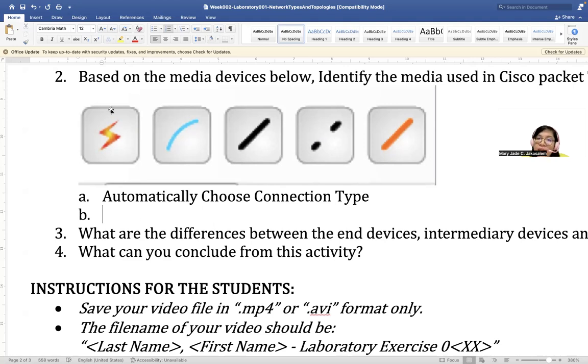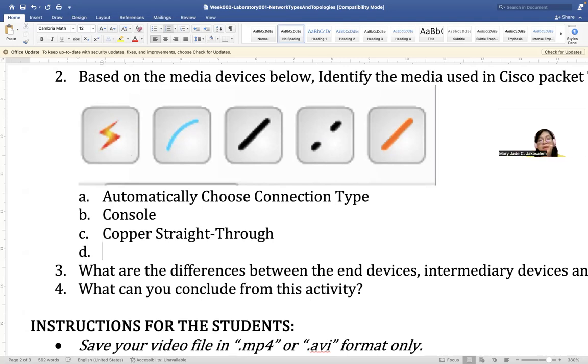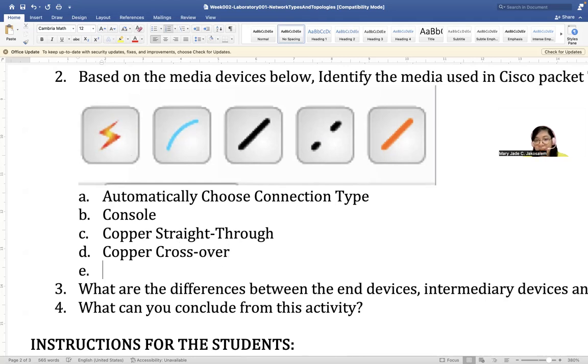Then letter B right here, this one is a console. Then C here is a copper straight-through, I believe. And then this one is a copper crossover. And this one, the last one, is a fiber. So to recap, this one is called automatically choose connection type. So I believe you can just choose whatever cable you have. And then this one is called a console, the blue one. This one is copper straight-through, and this one is a copper crossover, and the last one is a fiber.